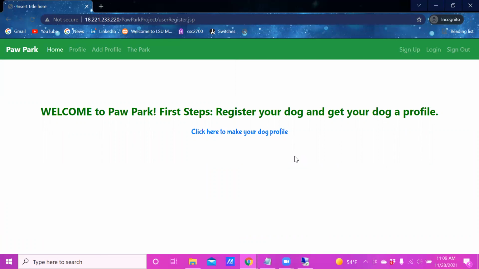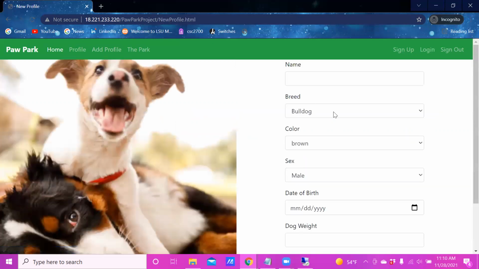So the next step is to add a profile to that account. You can either do that by clicking on this link right here, or use the nav bar to add a profile. Once you click on it, you'll be redirected to a page asking you for information about your dog.